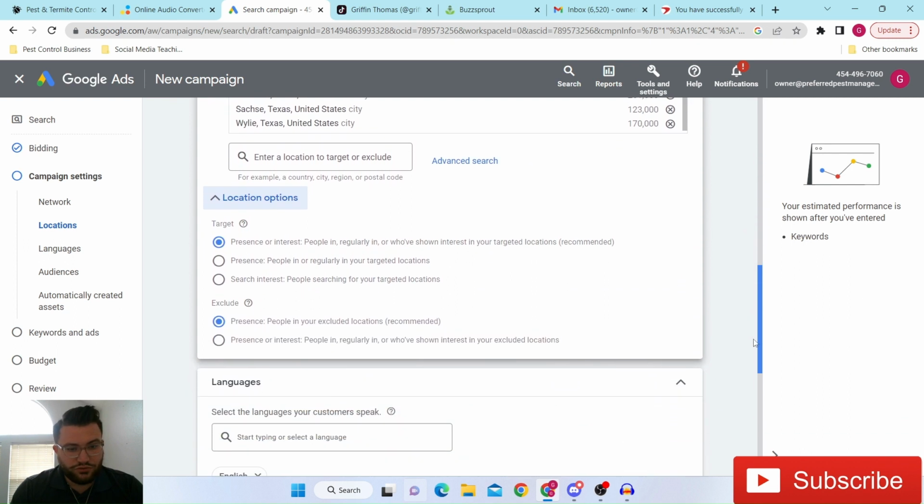From there, we will go into targeting. So it's going to say, who do you want to target? Presence or interest?